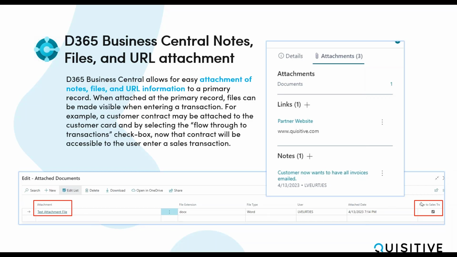From the primary records, there is a little checkbox, which would say flow to the transaction. In this case, because this is coming from the customer card, it's saying flow to sales transactions. If this little box here is checked, it means that any attachments I put here on the customer record are now visible to me in transactions when I'm working with that customer, which is really helpful if you want to attach customer contracts or anything like that, and you want to have it accessible to you when you're actually transacting with that customer for reference.